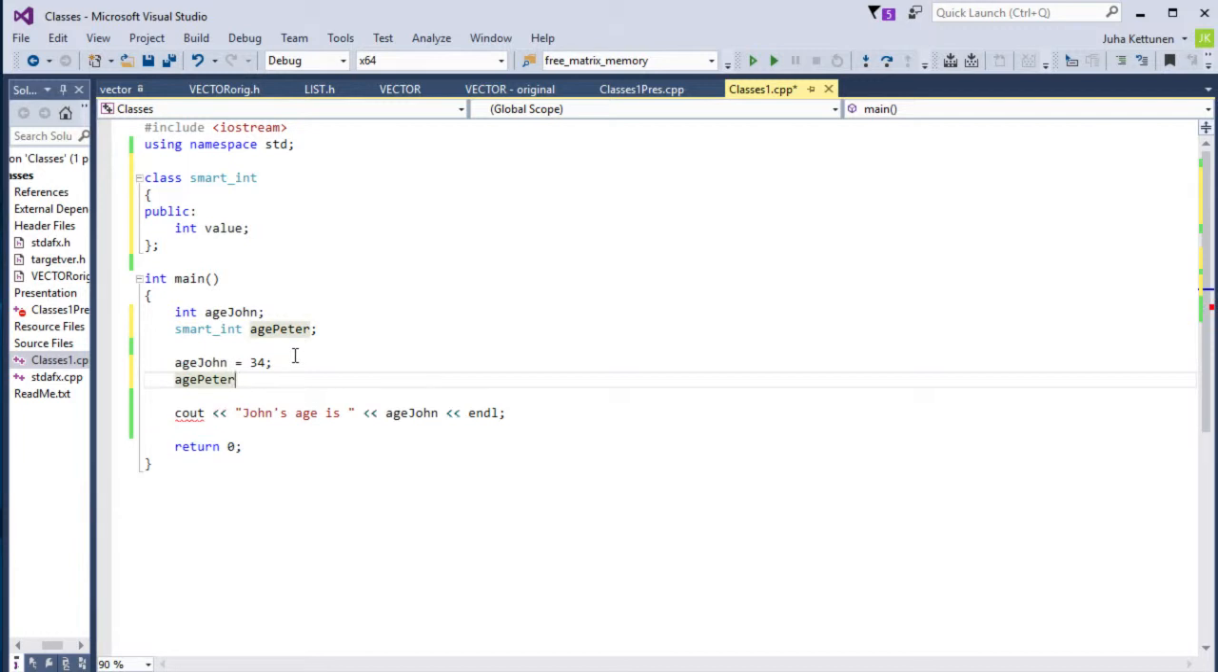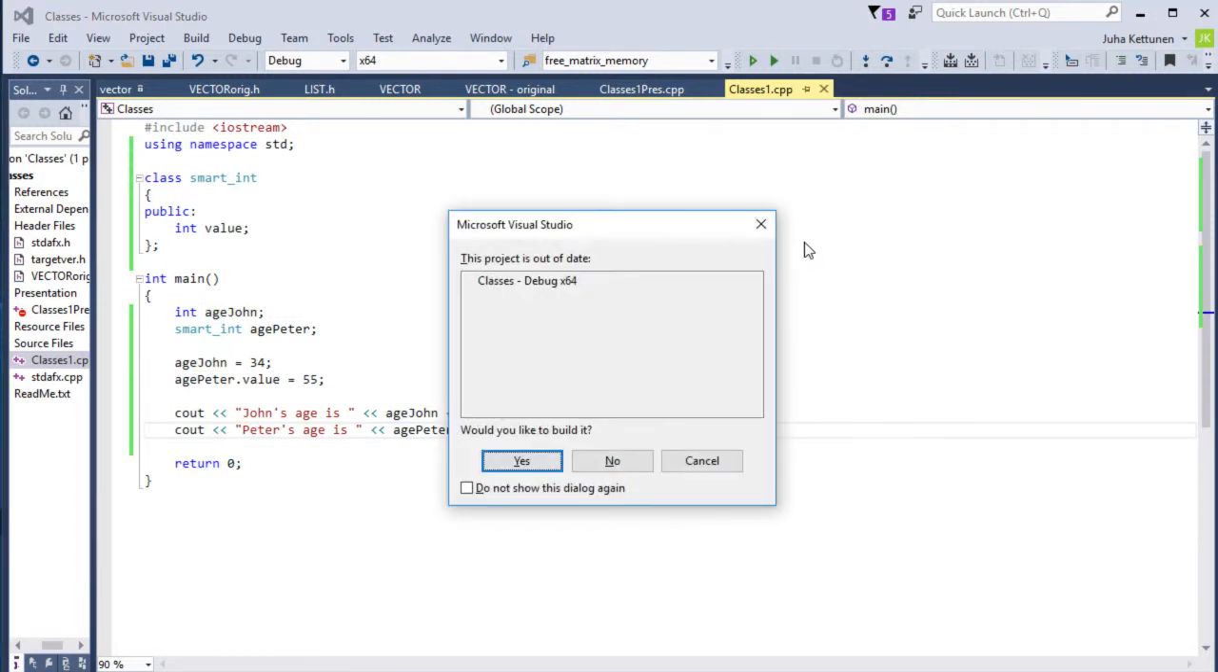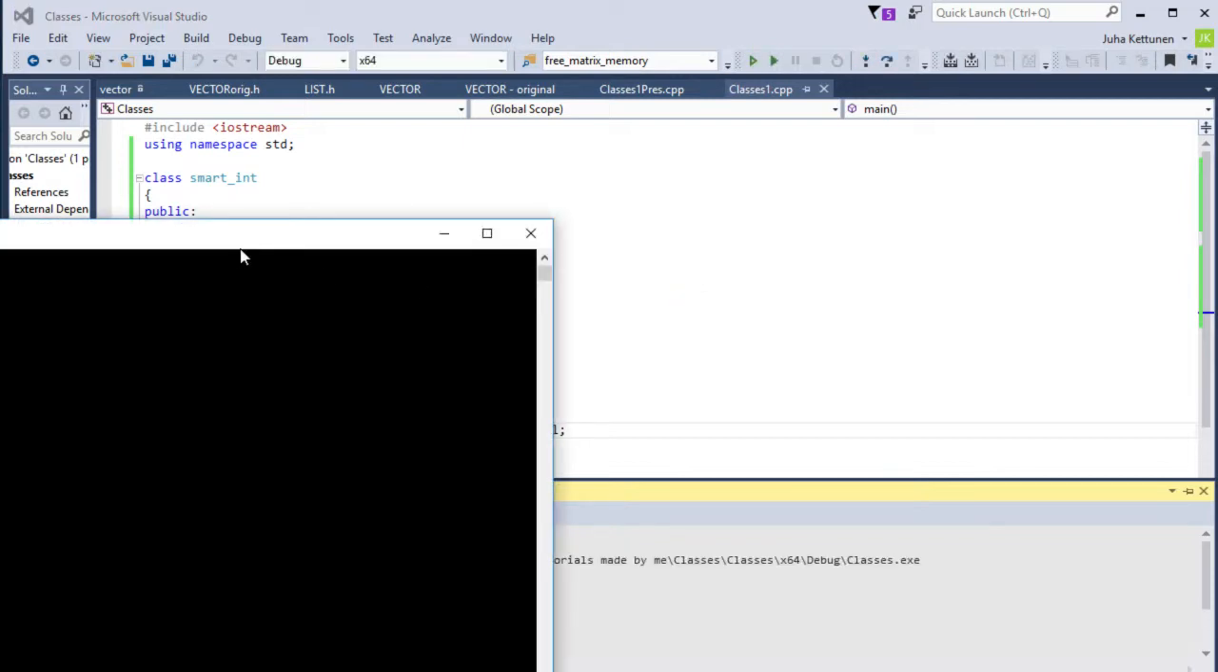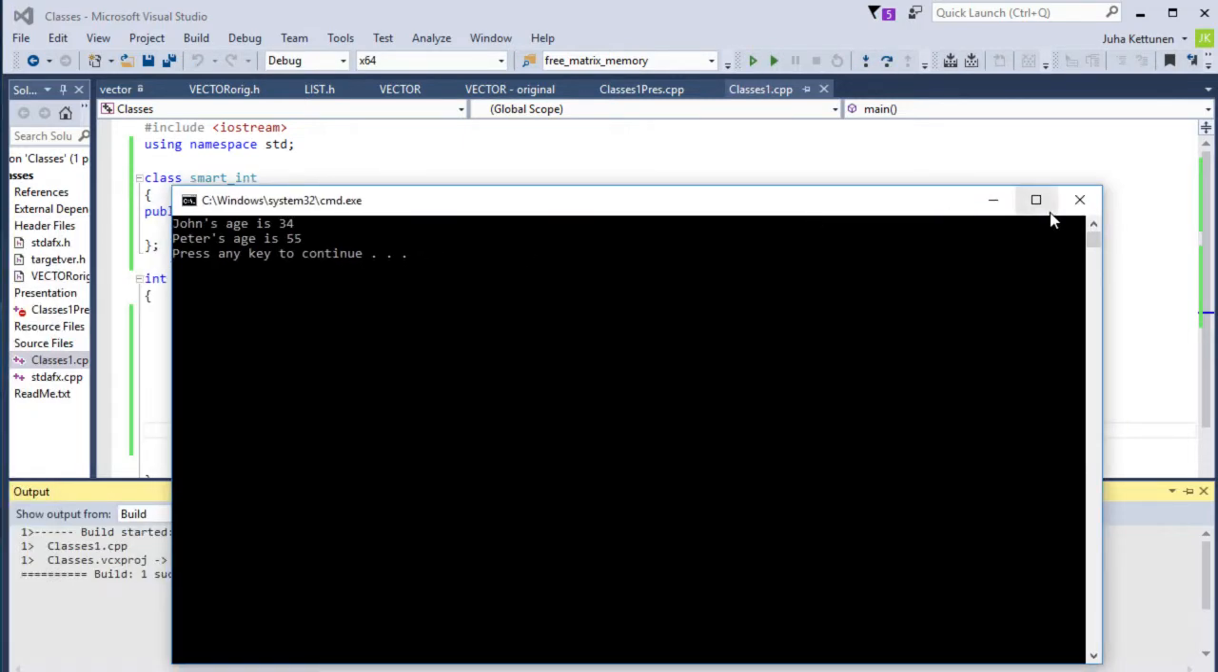So next question obviously is how do we set the age of the Peter? Because it's a class object, we will use this dot here to get access to its members. As you can see from the tooltip here, it offers what we have. At the moment we have only value. So age Peter's value set to 55, and now we can print also Peter's age. And we will use exactly the same thing here, like that. And let's compile now and see if it works. And it worked. Very nice.